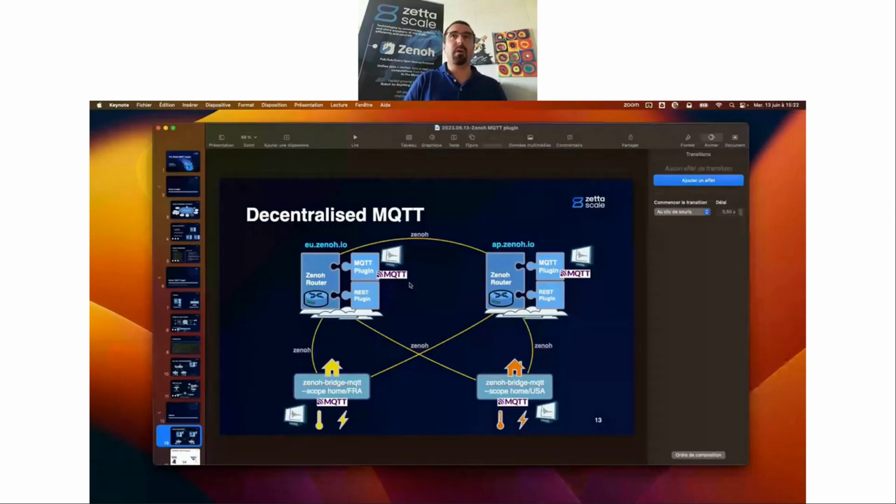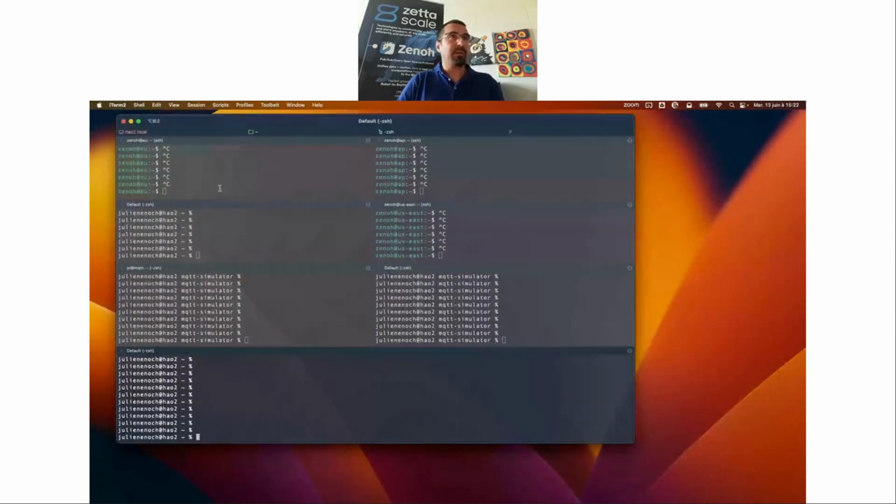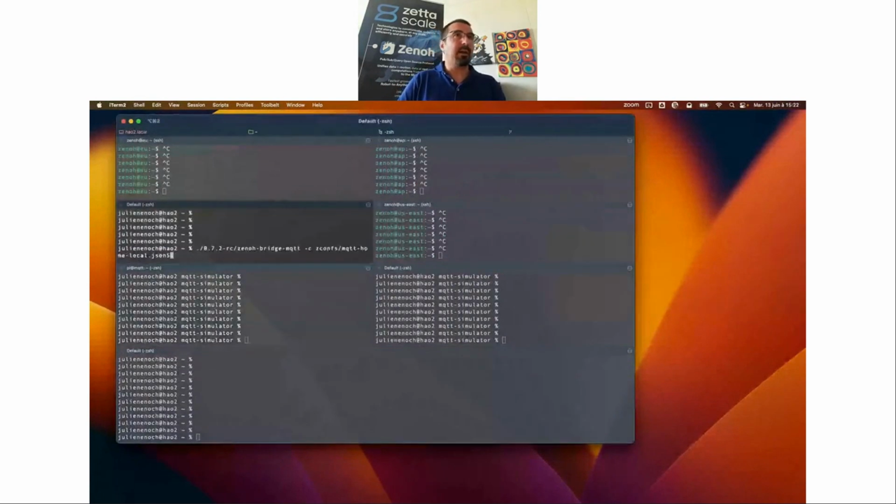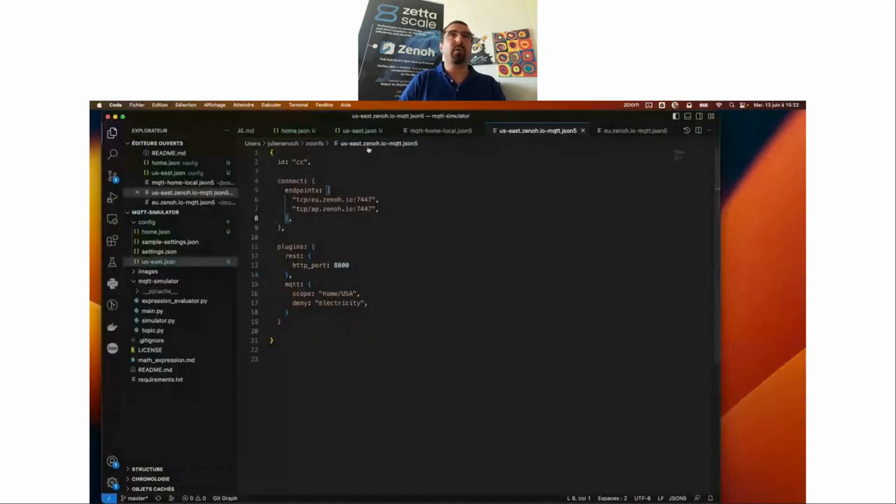So let's have a look at how we can achieve this. At first, I will start my local bridge with a configuration file. Let me just show you quickly the configuration file for this. That's the one, MQTT home local. Here I just specify the connectivity: connectivity to the router in Europe and connectivity to the router in Asia Pacific. They are not running yet, but as soon as they are started, this bridge will establish connectivity to those routers. I'm defining two plugins: a REST API, if I want to have a local REST API, that can be useful, and also the MQTT plugin.